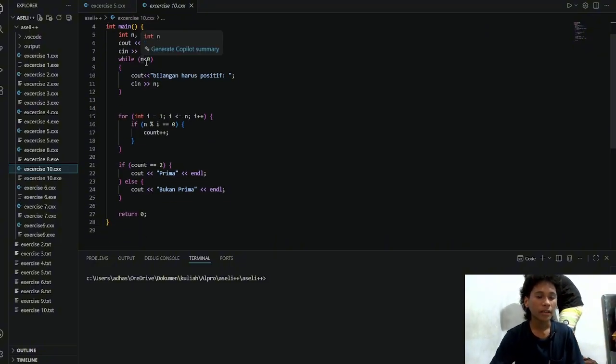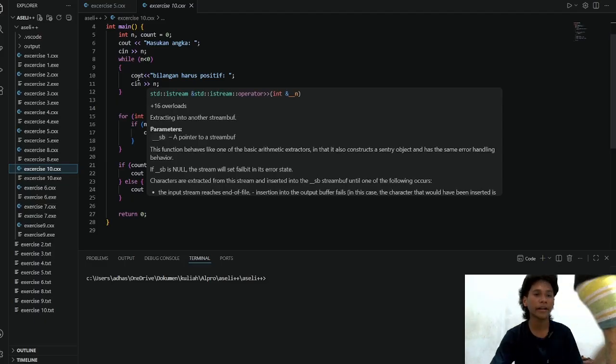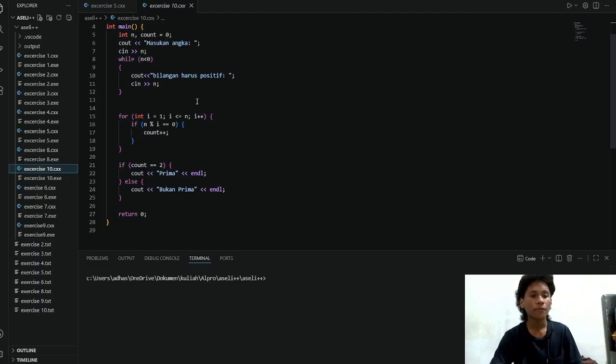While n is less than 0, cout "bilangan harus positif" as a requirement so that the number is not negative. And for integer i equals 1, i less than n, i plus plus. If n modulo i equals 0, count plus plus.